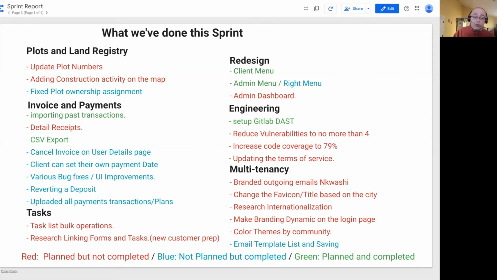For task list operation, we didn't get to work on any of the tasks. What we really focused on was invoice and payments. Basically, we set our goal to release payments for production for Nkwashi. So we worked on importing past transactions. We worked on CSV export. We also worked on canceling invoices on the user detail page.